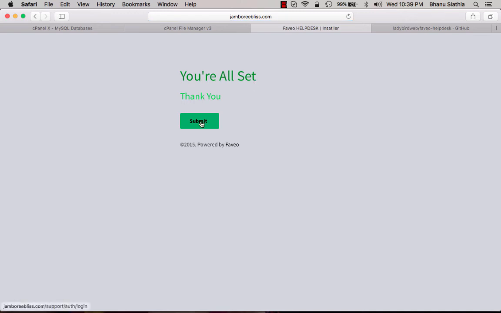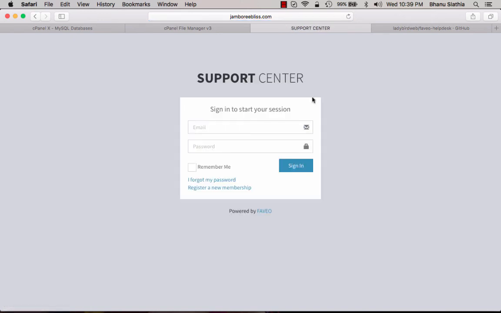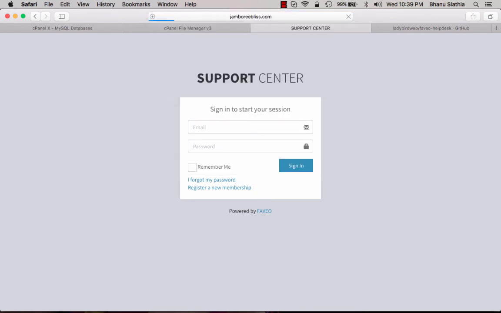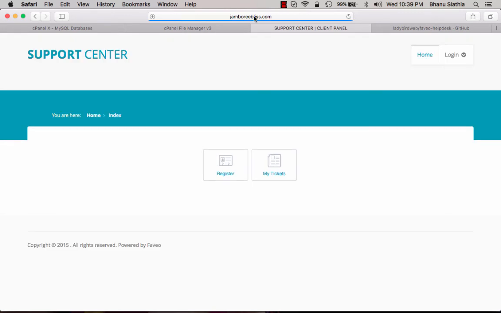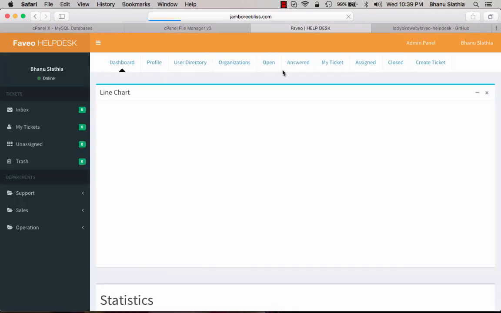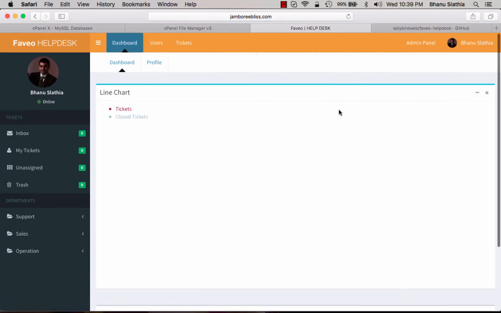Okay, so at this stage the application got installed and it takes me to the login screen, and now if I try to go back, the installer will not open. It will take me to the login screen. So that takes me to the home page and I can log in here. Okay, so I'm logged into the system.